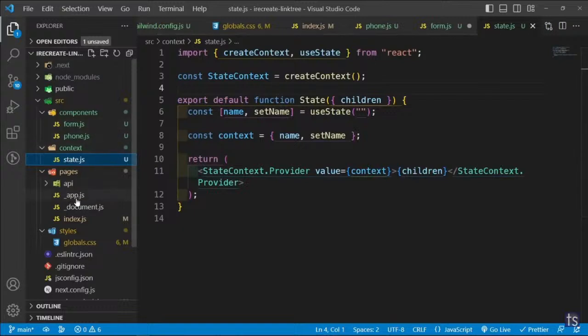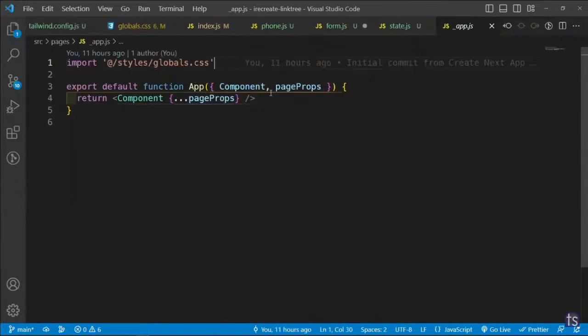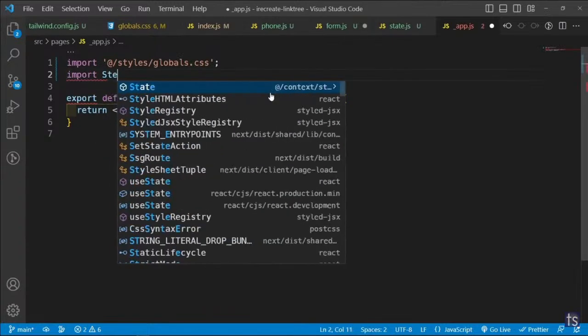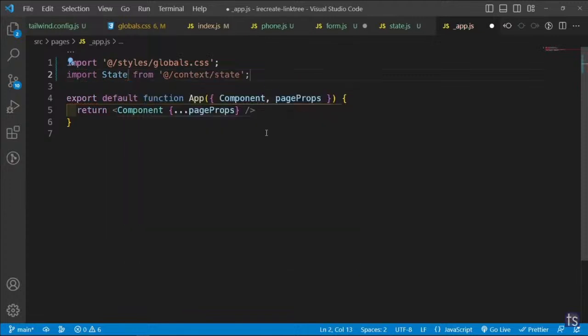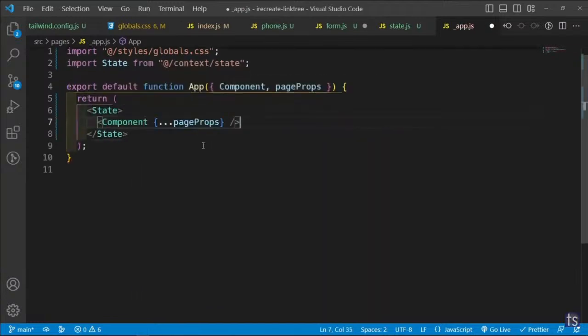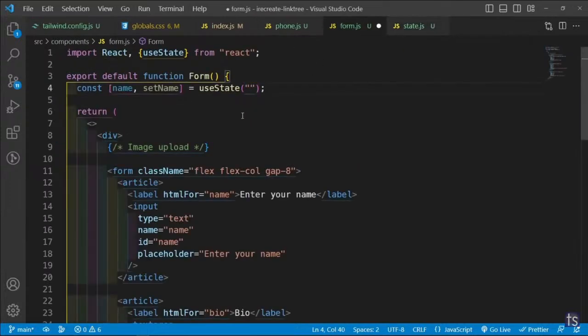In order to be able to use this, we need to go inside our _app.js, inside the pages folder, and import State from context/state. Then we're going to grab this and wrap it inside our State, so that now I can go inside our form.js and, instead of doing this, say const.